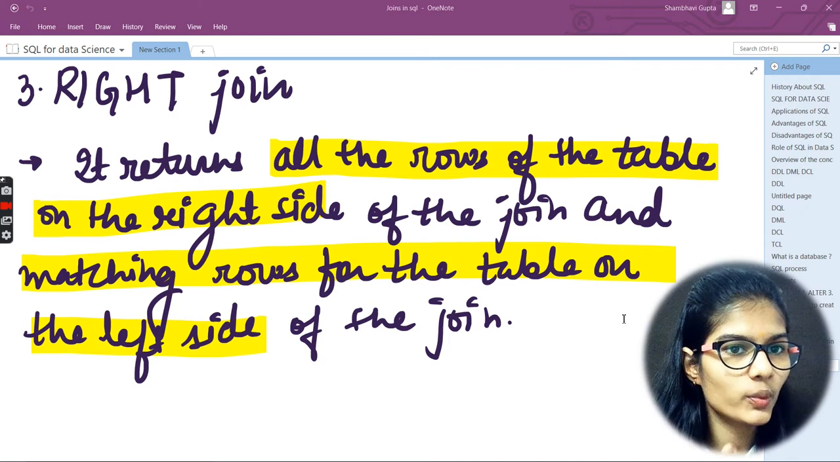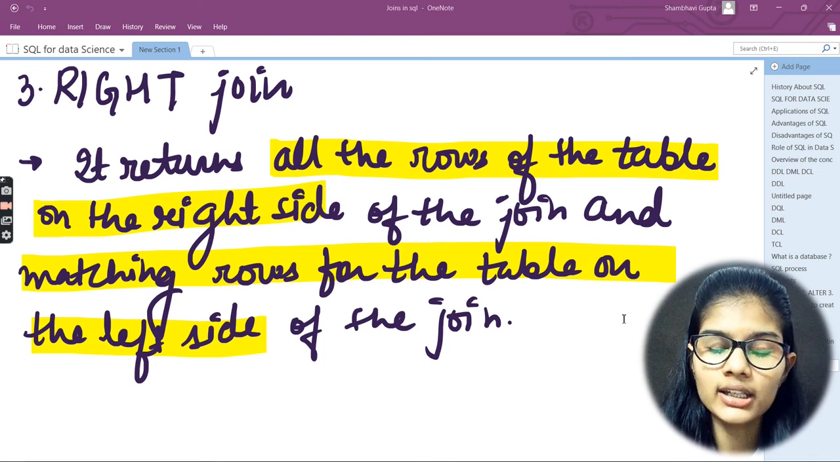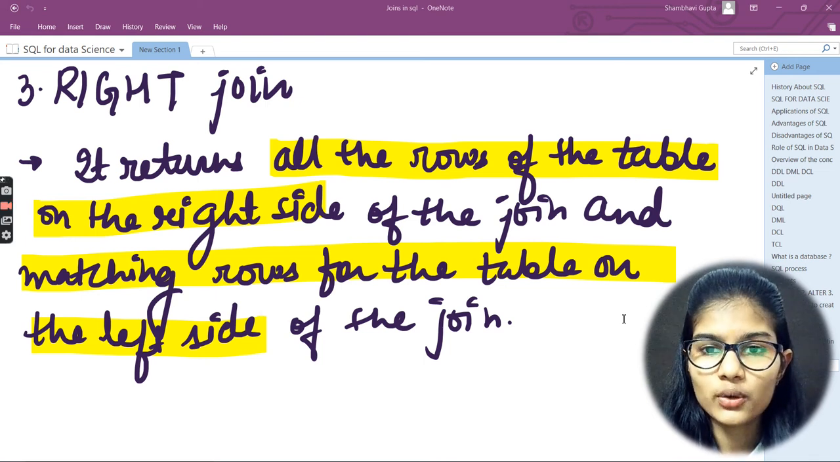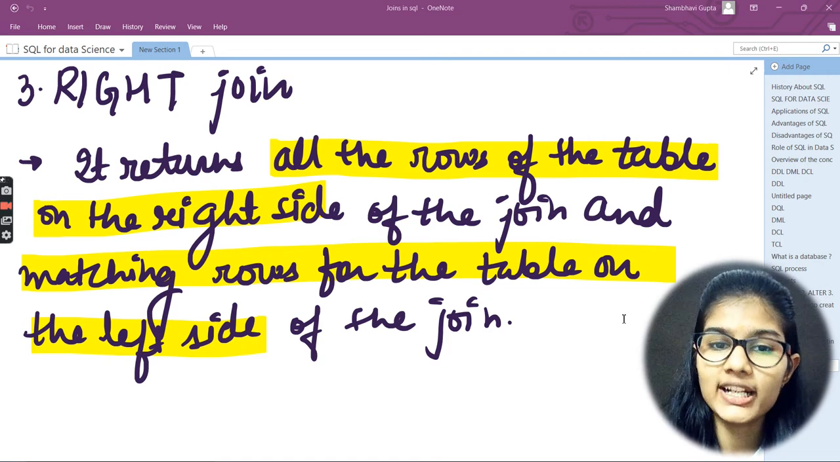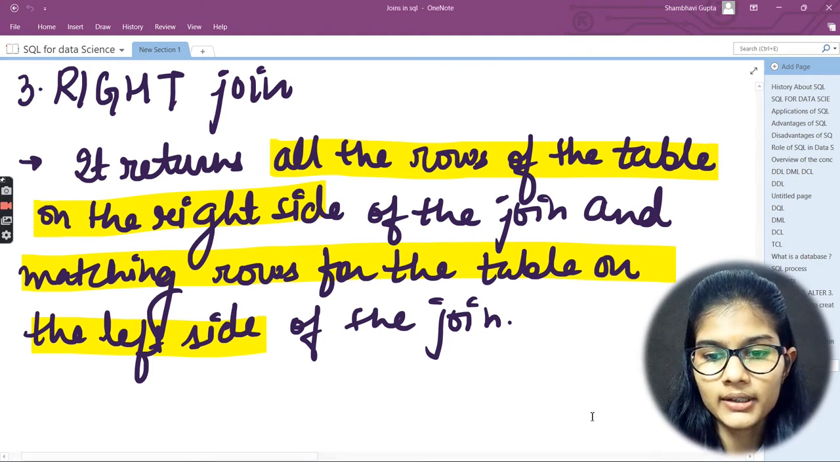So, in the previous video, we had seen the left join and the right join as well, right? We had seen that the right join returns all the rows of the table on the right side of the join and the matching rows from the table on the left-hand side of the join, right? This was what was happening.